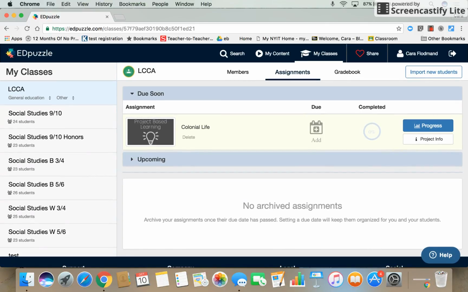There are 2 things I want to show you how to do with EDpuzzle today. The first one is to create your own video, and the second one is to assign a project so that students can create their own videos and share them out. So there's 2 buttons you really need to focus on. One is My Content, and the other one is My Classes.